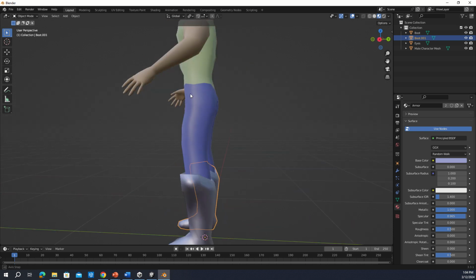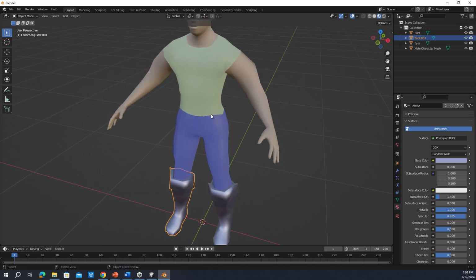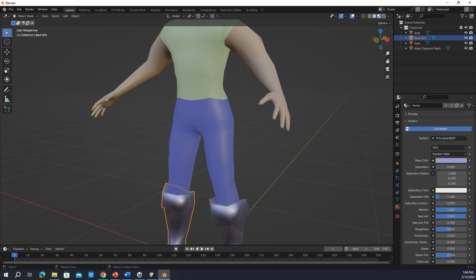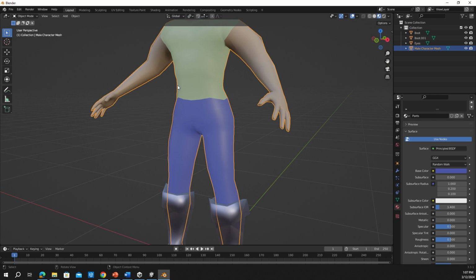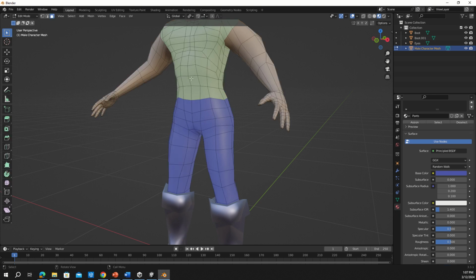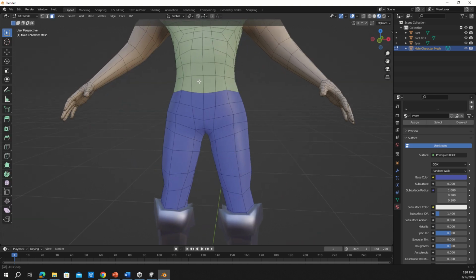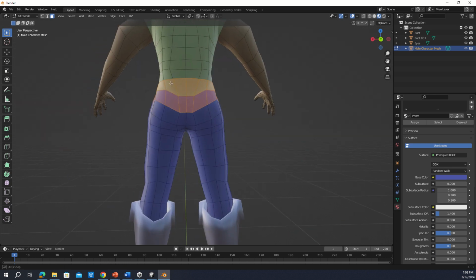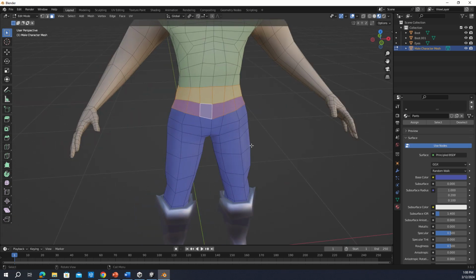Let's make a belt next. So let me see. Do I have reference art here? All right, let's do a belt real quick, and that might be all we have time for today. So I'm just gonna select some faces on the character mesh, going around here. Yeah, it should be good.